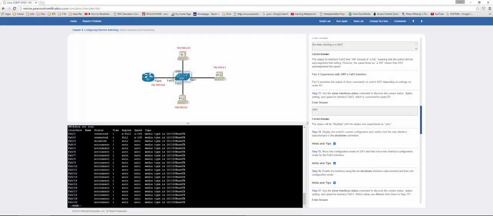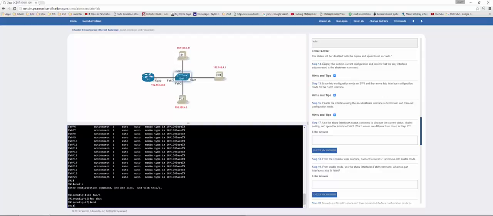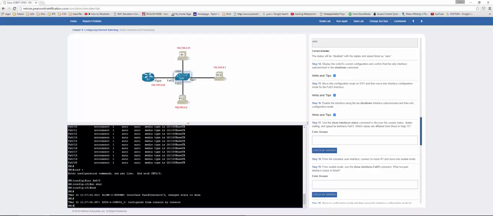And it's still disabled. So let's go ahead and move to that interface. Let's do a no shutdown to see what happens. Configure terminal, int fa0/3, no shutdown. Let's do an end so we can go back to do a show int status.